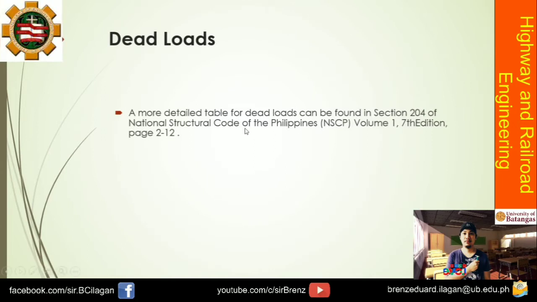So a more detailed table for dead loads can be found in Section 204 of the National Structural Code of the Philippines or NSCP, Volume 1, 7th edition from page 2 to 12. So guys, ito na yung sinasabi ko sa inyo. So ito, mga dead load na to, yung corresponding value niya can be seen dito sa ating NSCP. So, kung meron kayo dyan na libro nito, maganda, i-browse nyo na rin. Kasi importante yung librong yan.